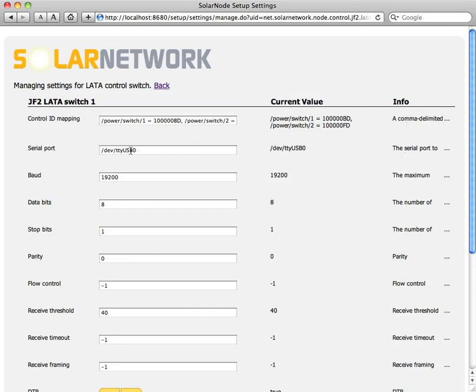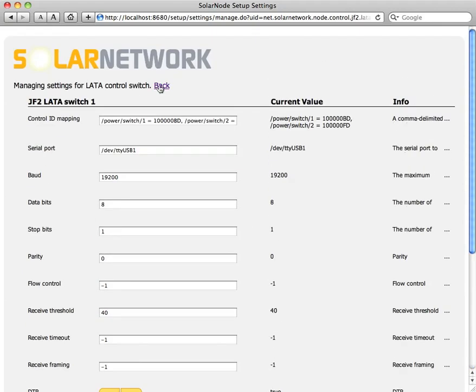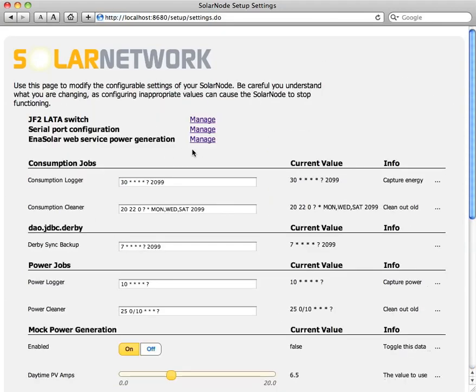I'm just going to stick with all the defaults, except I'm going to change the serial port because I know I just configured it to be, I think it was USB 1. I'm going to change it to USB 1. You can see that went red, meaning it has changed but not saved. I'm just going to leave all the other defaults as is. Save those settings. Great. They've been saved. I'll come back here. So now the LOTA switch will be active immediately now that I've configured it.